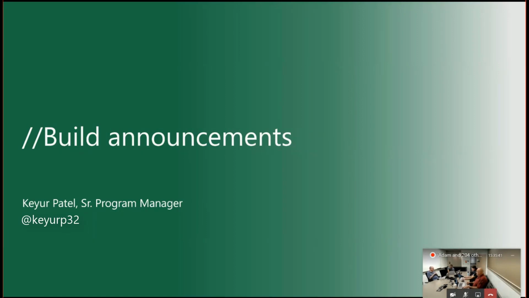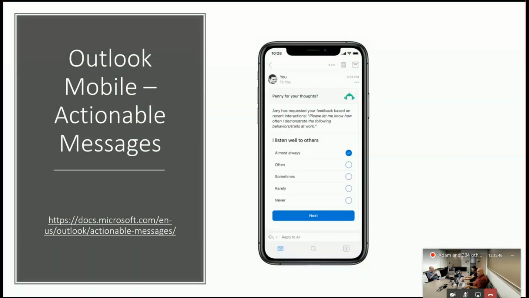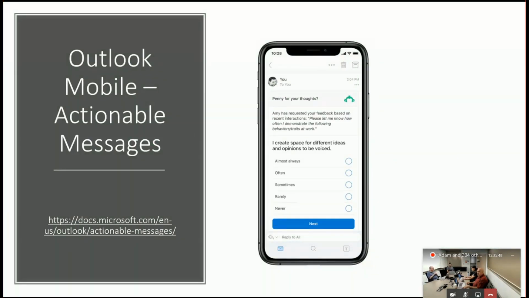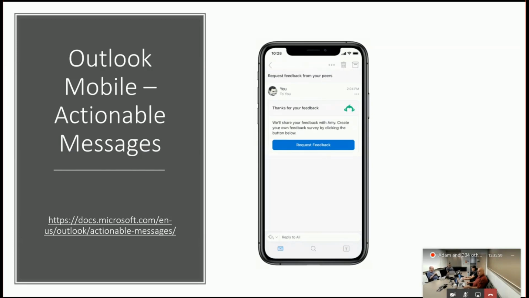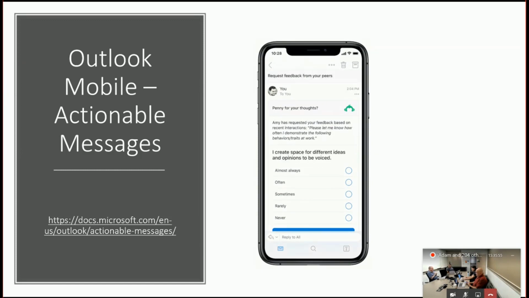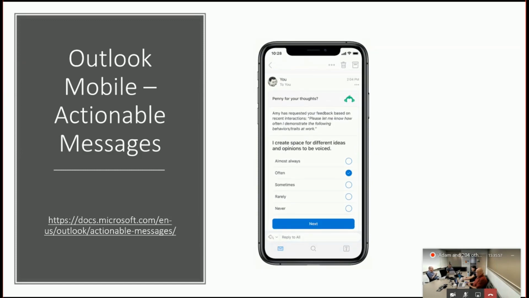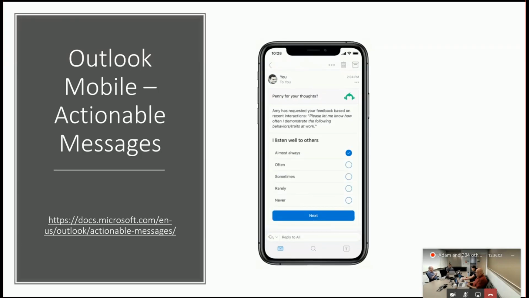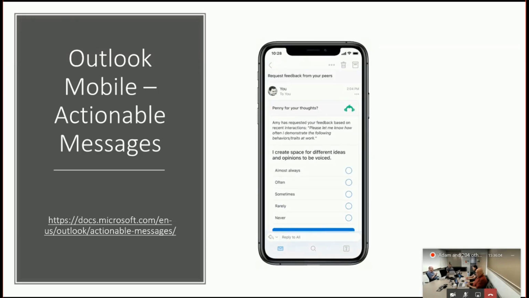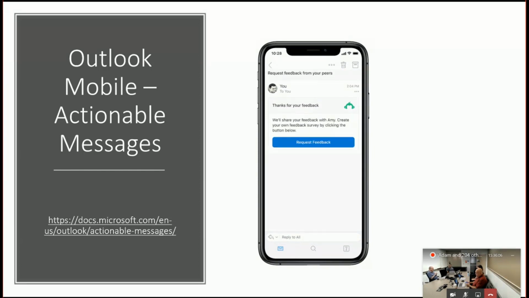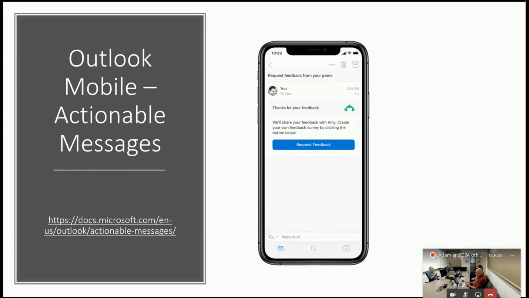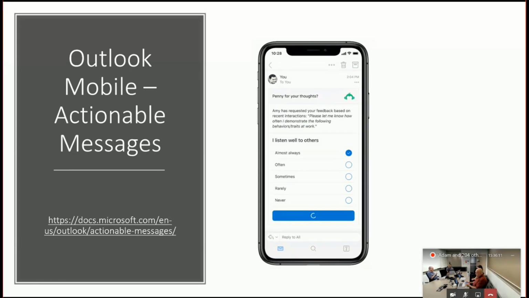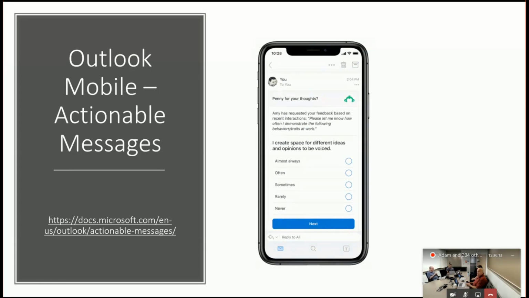The announcements were focused on first Outlook. So within Outlook, we announced that actionable messages were now available on Outlook Mobile. Actionable messages and adaptive cards were announced at Build 2018 a year ago. And now there's a new endpoint. So this is important because it keeps users in their flow, and it allows you as the developer to build customizations exactly where users need it.